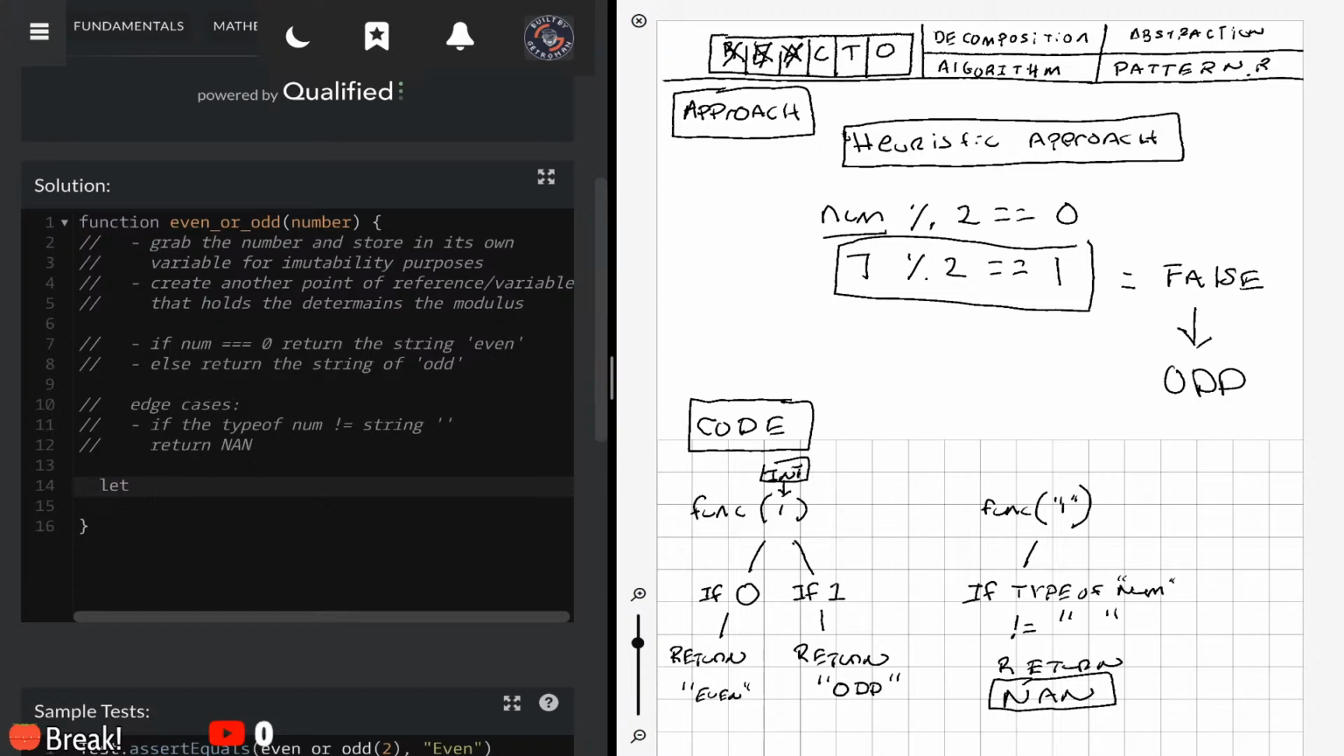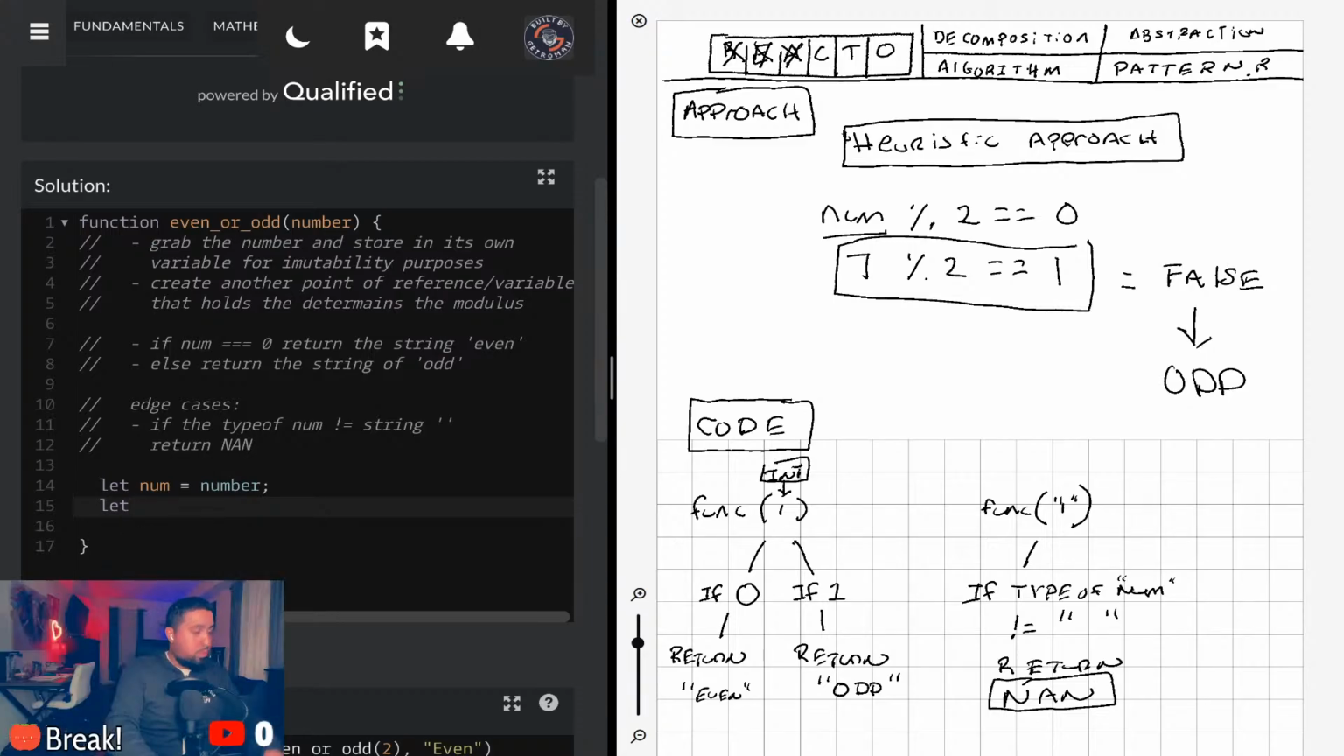So the first line says grab the number and store it in its own variable. So we're gonna take number. I just call it num equals number. Probably overkill, but I'm in the mindset of always having some state involved in my writing of a function, if you will. So create another point of reference to do the actual math, right?